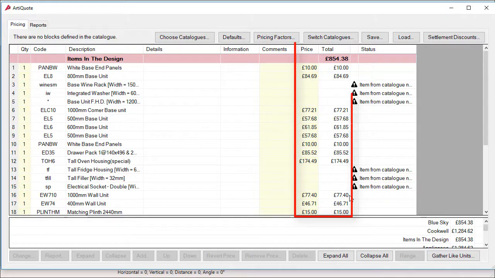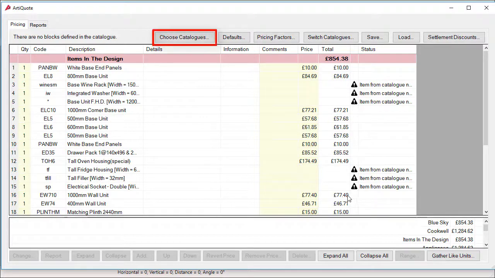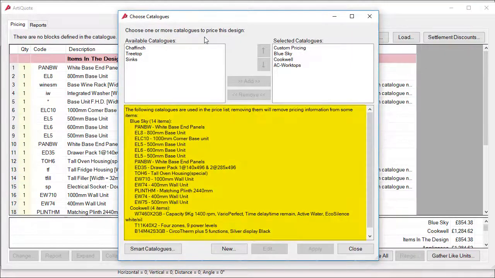Some items have been priced automatically for us based on the catalogues we selected. If we find we have forgotten to add a catalogue that we needed, or we added the wrong one, click Choose Catalogues to return to the Choose Catalogues dialog box. Items which have been priced using one of the selected catalogues are listed here to help you as you adjust your catalogue selection. When the selection is correct, click Close.